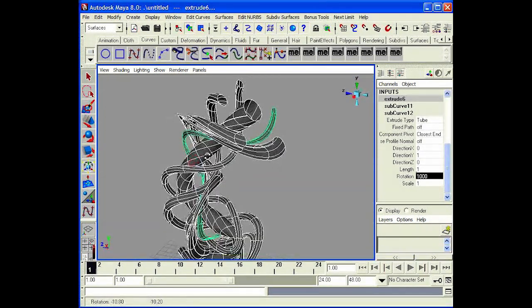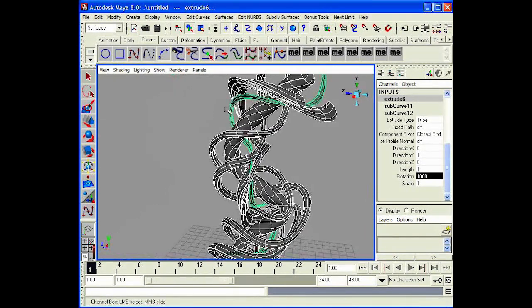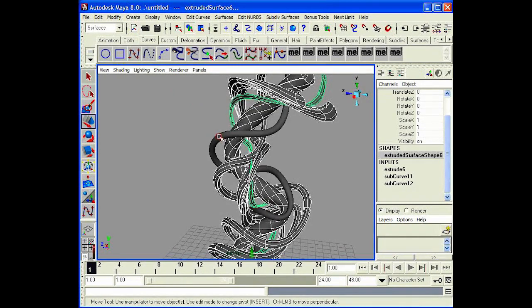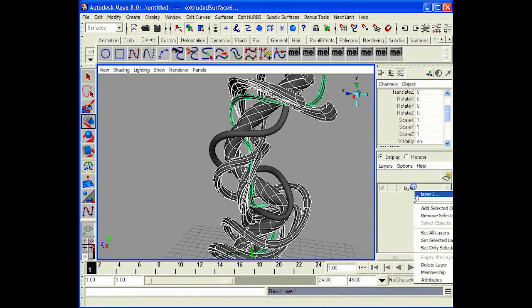And now we want to extrude them. Now here is where the problem starts. We're going to have to take a look at just one of these at a time because you have to set some stuff up to make them all work at the same time. So we'll just hide these, and I'm going to do that by creating a new layer, right-clicking and saying add the selected to this layer. And then I'm going to turn off the visibility.